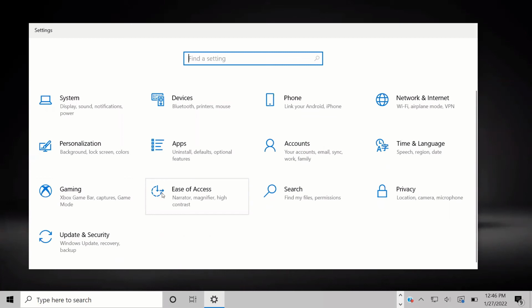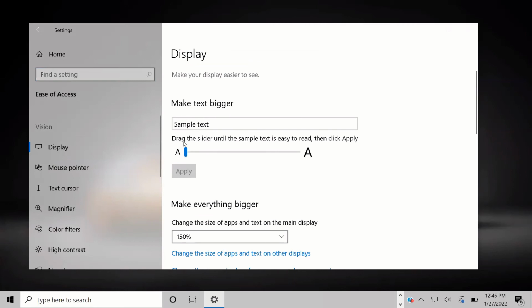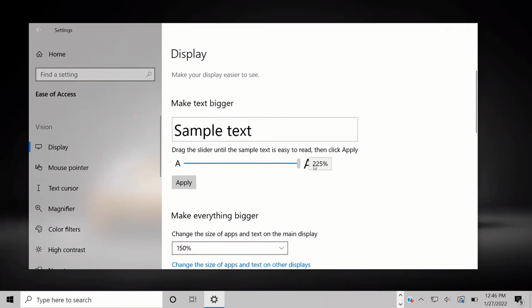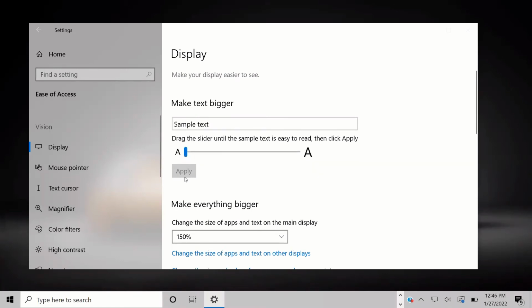And now we're moving on to ease of access. So here, you'll be able to make your text size bigger. So for me, I have 100. But if you want to make something as big as 225%, you could simply click and drag your mouse and hit apply. And it should automatically adjust the text settings for your whole Windows PC.